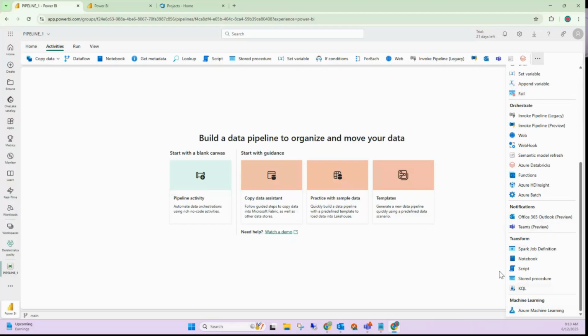Now, though I stated that the data pipeline is built on the Azure Data Factory's foundation, 90% of the activities that you all see are exact replicas of the activities that are present in Azure Data Factory. But there are some additional activities in the Fabric data pipeline that are not yet available in the Azure Data Factory or the Synapse data pipelines.